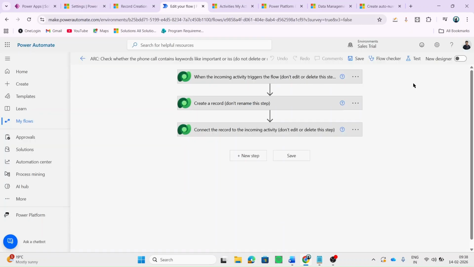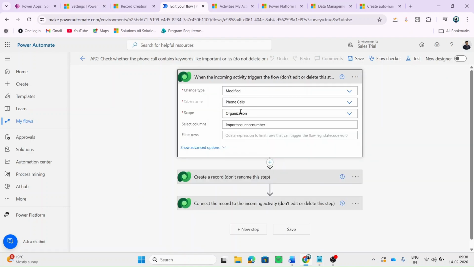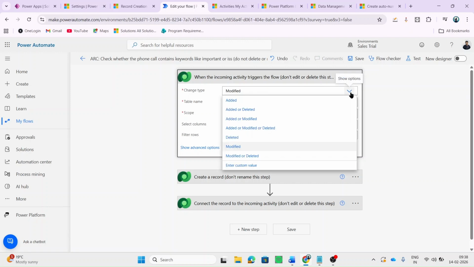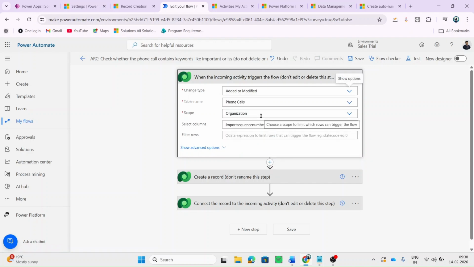All right, so now I can see the Power Automate flow here, and I'm going to click on the first action, and here you can see that we have the change type as modified. But what I want is that whenever I add a new phone call activity, this Power Automate flow should also get triggered. So I'm going to select it as added or modified, and I want to trigger it when my fields like subject and description are modified. So I'm going to write the logical name of the subject field and also of the description field, right? So we are going to mention both of them, and then let's go to the second step here.